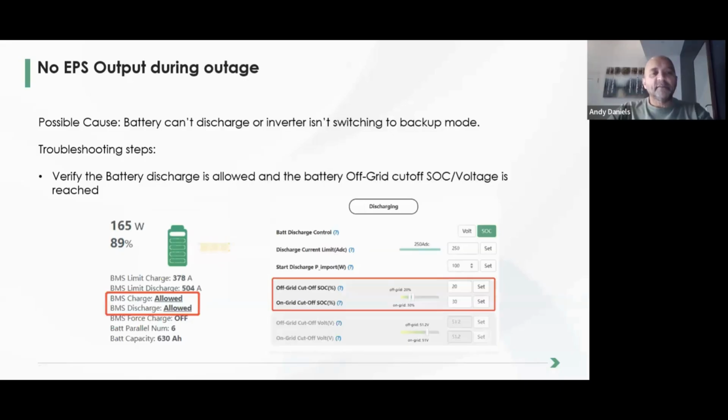Troubleshooting steps. Verify that the battery discharge is allowed. So in other words, if you go to the main screen, you can see below the battery icon, you'll be able to see this here. Now, this information that we see here is information that we get from the BMS. LuxPower does not generate this information by itself. Any data that you see displayed here is data that we get from the BMS.